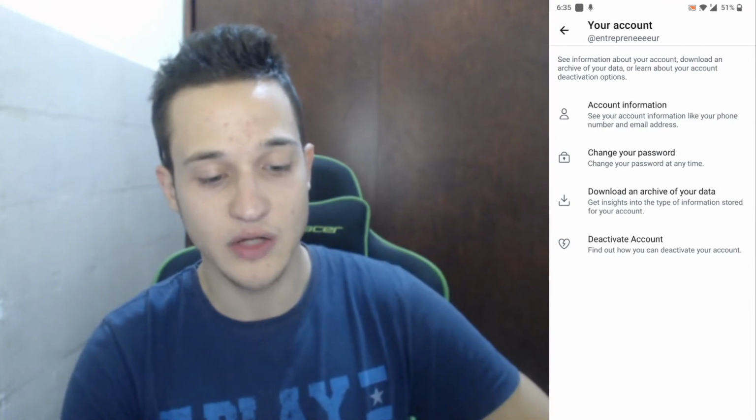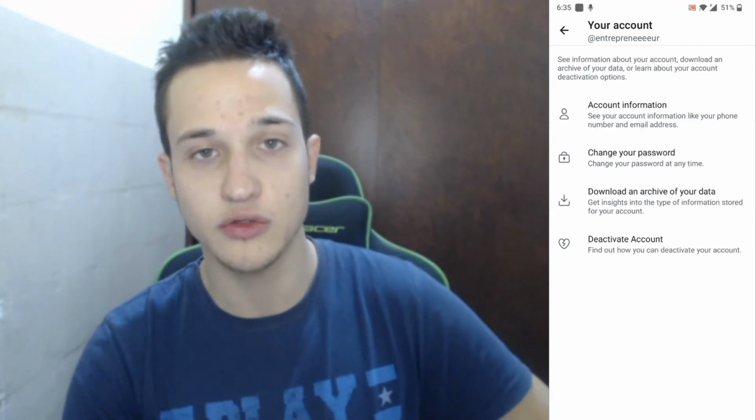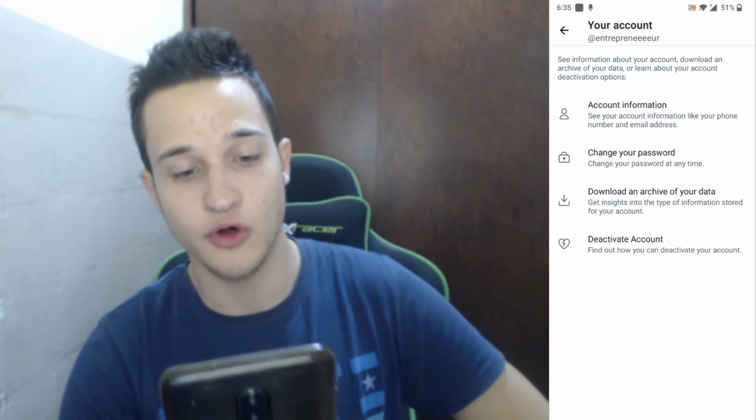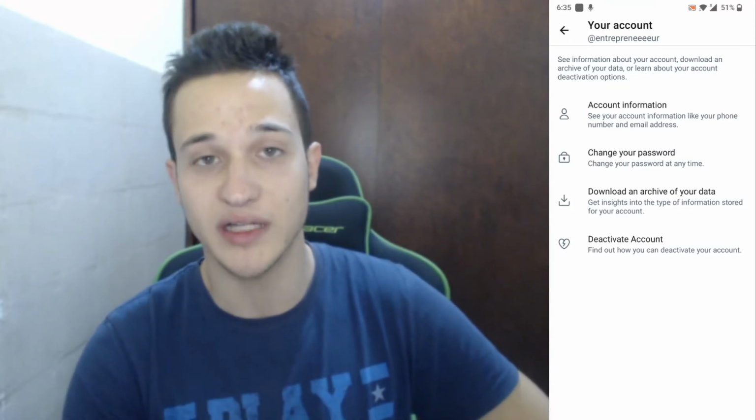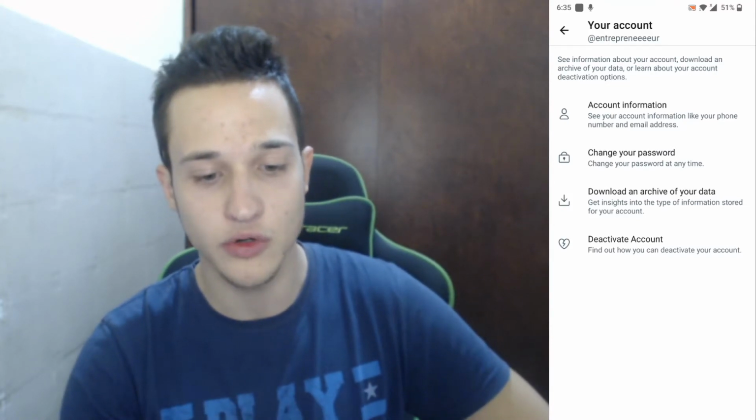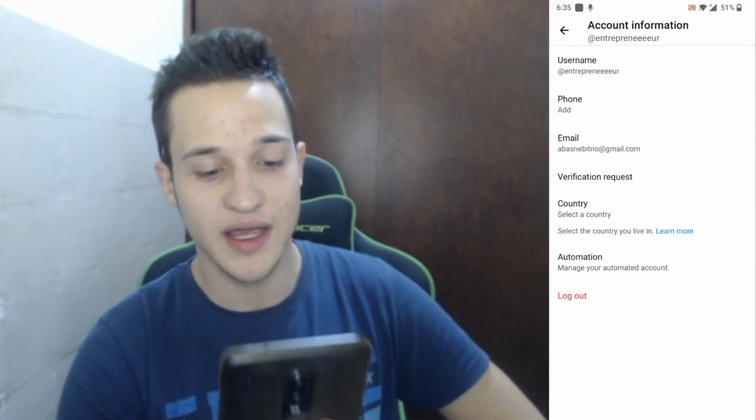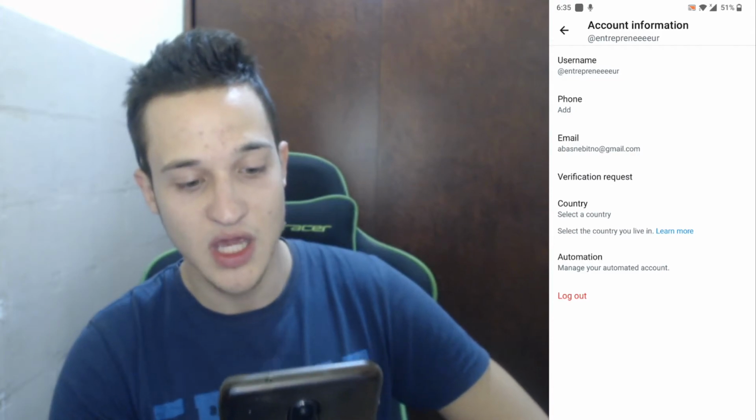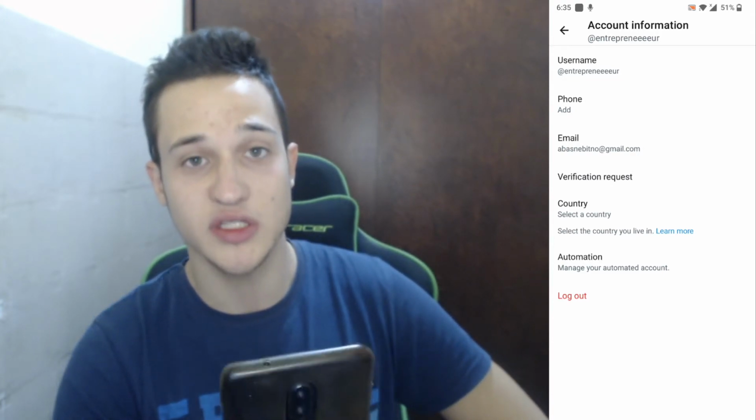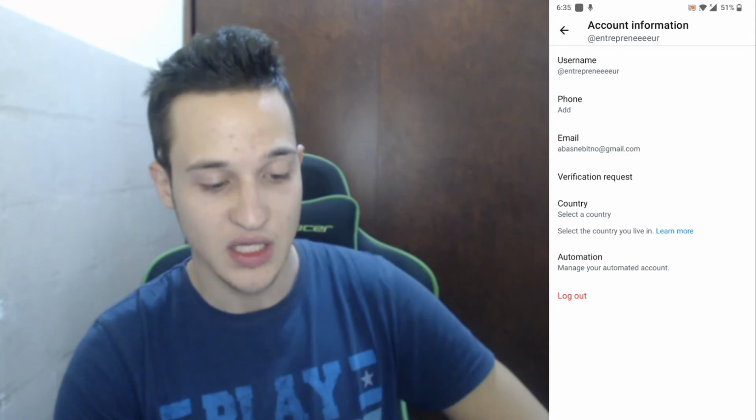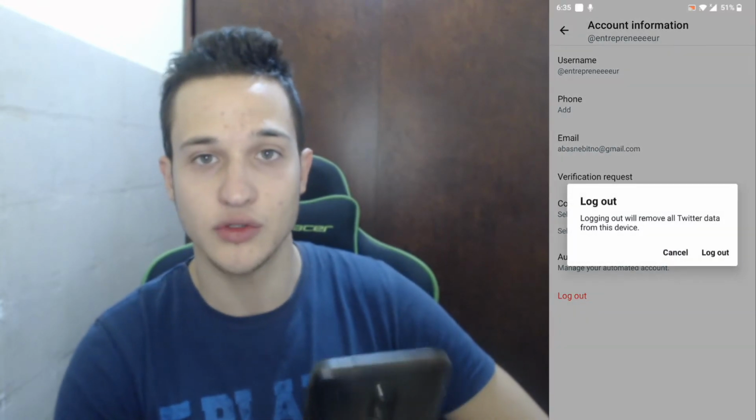After clicking on your account, there are multiple options here where you can do a lot of stuff, such as deactivate your account or change your password, something similar, but we don't need that today. We want to go into the first option called account information. So guys, as you can see here, after entering account information, you can see that in the lower part of the page there is a red logout button. This is the button that you want to use to log out of your account.